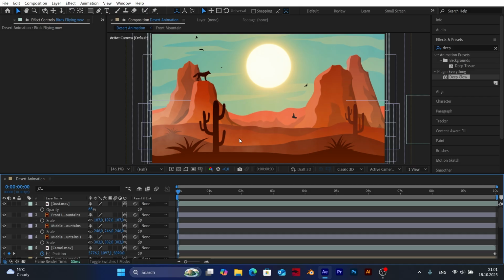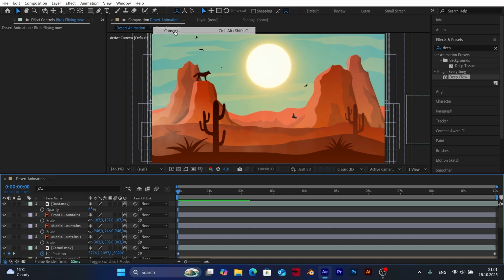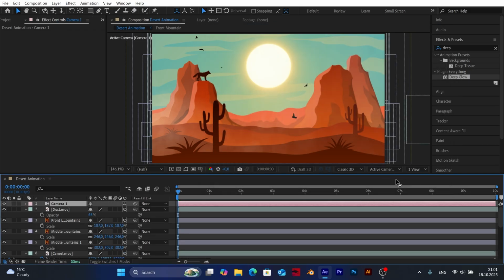To create camera movement, we need to add a camera to our scene. We do this by going to the layer menu and selecting New Camera. I'll set the camera to 50 millimeters and leave the other settings as is. You can use different values if you like. Then, click OK to add the camera to the scene. I always use a different technique.